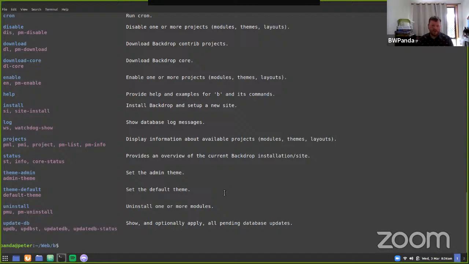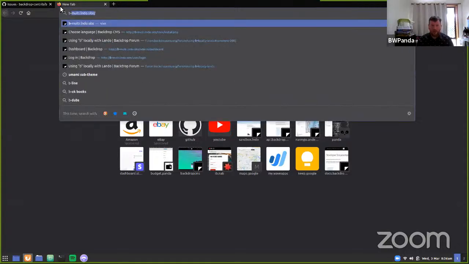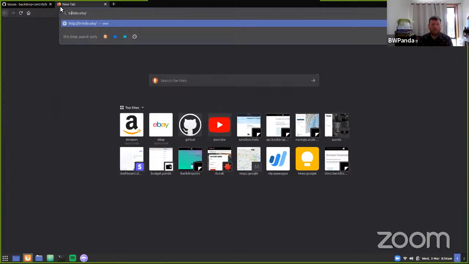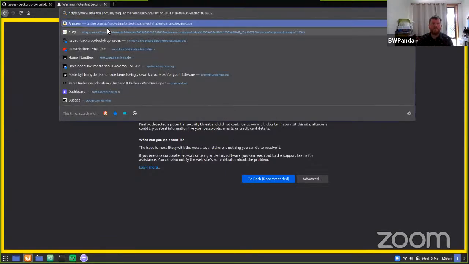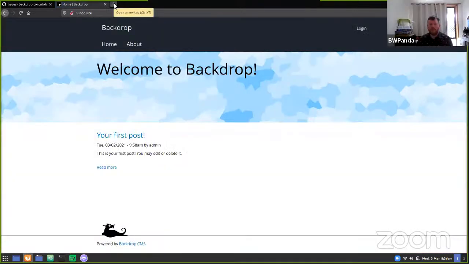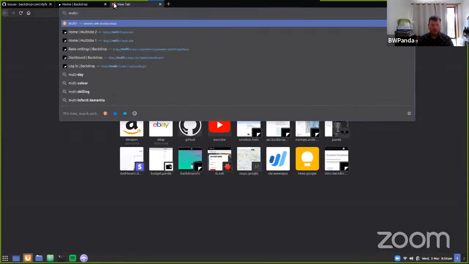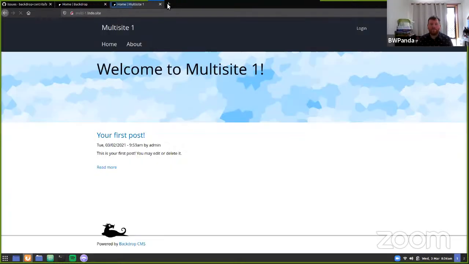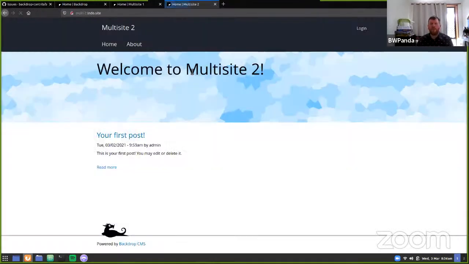I'll just show you one more example. So if I go to these sites, this is the normal Backdrop installation on my test setup. Then we've got multi-one. So this one is called Backdrop. This one's called Multisite 1, and this is Multisite 2.